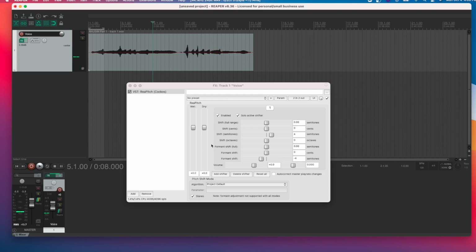So it sounds a lot more realistic. So let's do it again. Let's uncheck the solo active shifter and let's hear it. Okay, so that sounds, I think, a lot better. We can also move it, have it come out all the way to the left. So we have now the original sound in the middle, and then the pitch shifted sound all the way to the left, which is kind of a nice effect.